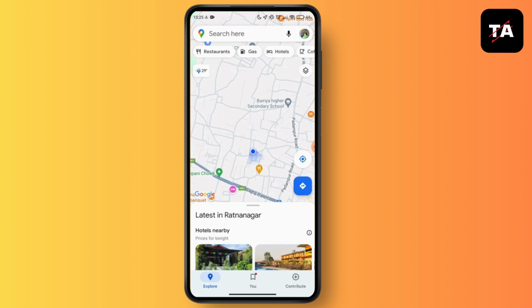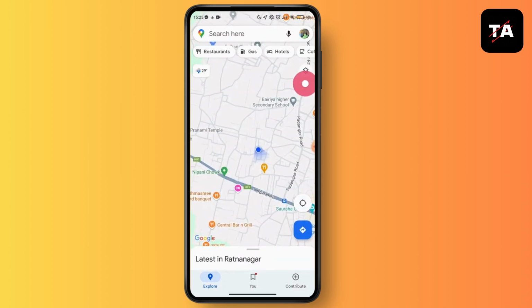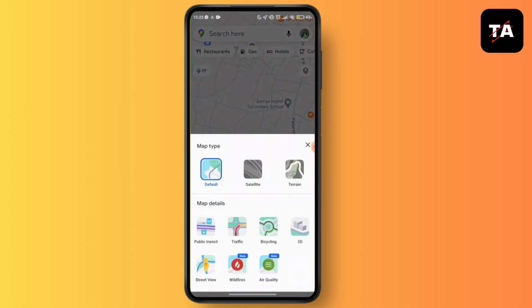And after that, if you want to switch to satellite view, you have to tap the layers icon located at the top right corner of the map. So it looks like the two square stacks. Here you can see that you have to just click on that.